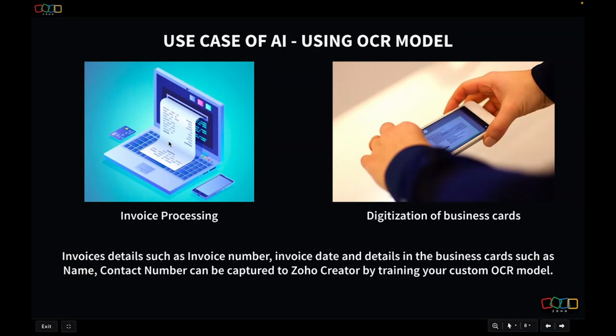Instead of feeding them manually, which takes a large amount of time, you may just take a picture of it and upload it, so that the text from the image, which has the invoice details like invoice number, the vendor name, the invoice date, and so on, can be extracted, and those extracted texts can be fed into the system accordingly.